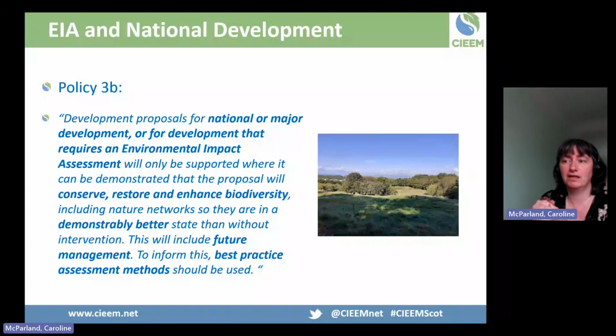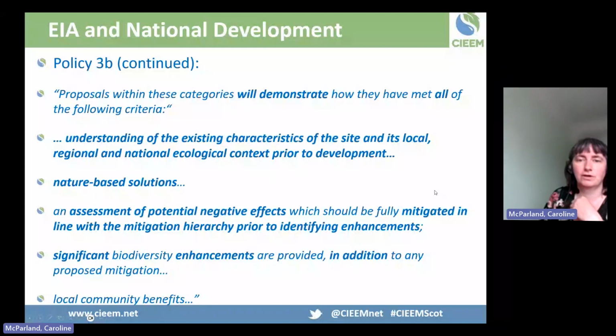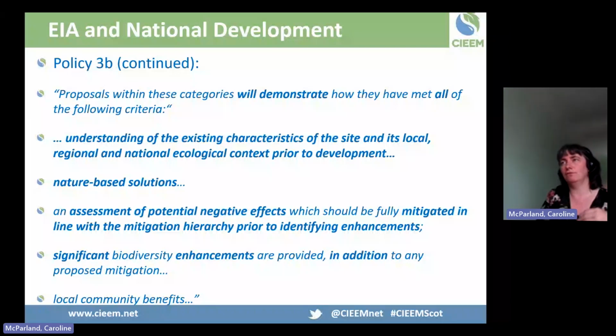And to inform this, best practice assessment methods should be used. There's a little more detail in the policy about what best practice methods should involve. A bit of a steer on what good looks like. I've got a set of criteria here. I've pulled out the key elements of those criteria rather than reiterating word for word all of the policy, but it's there on the Transforming Planning website.